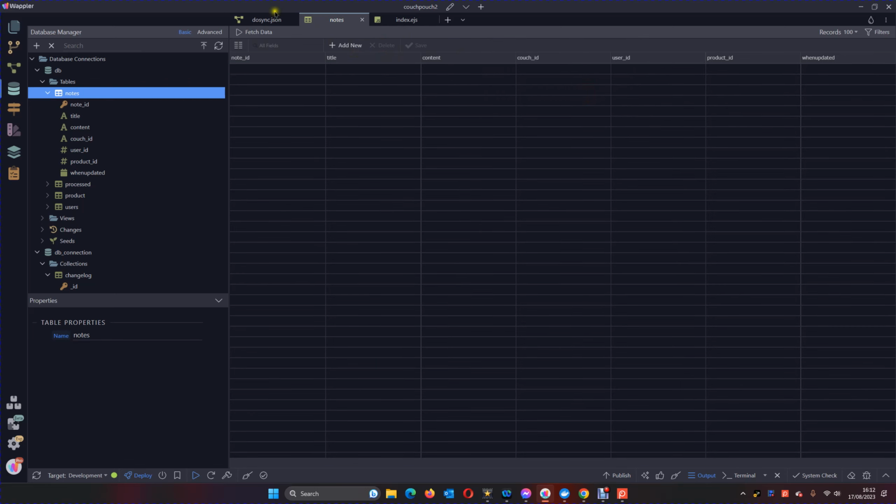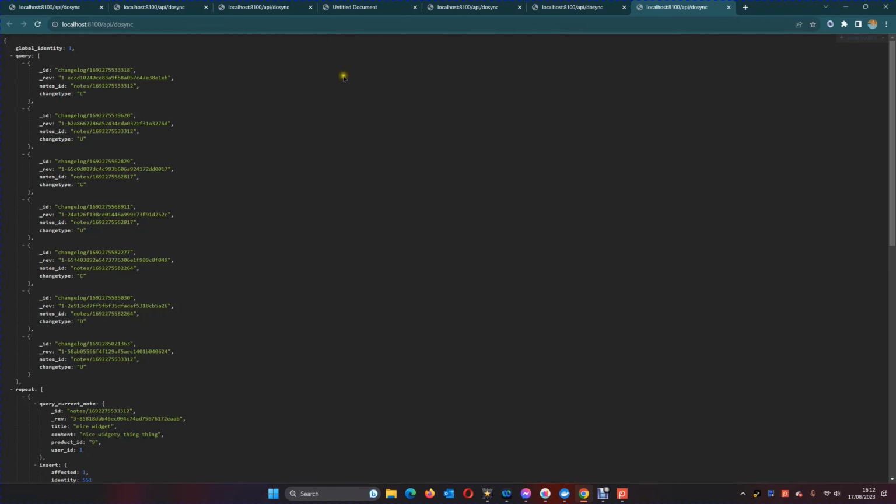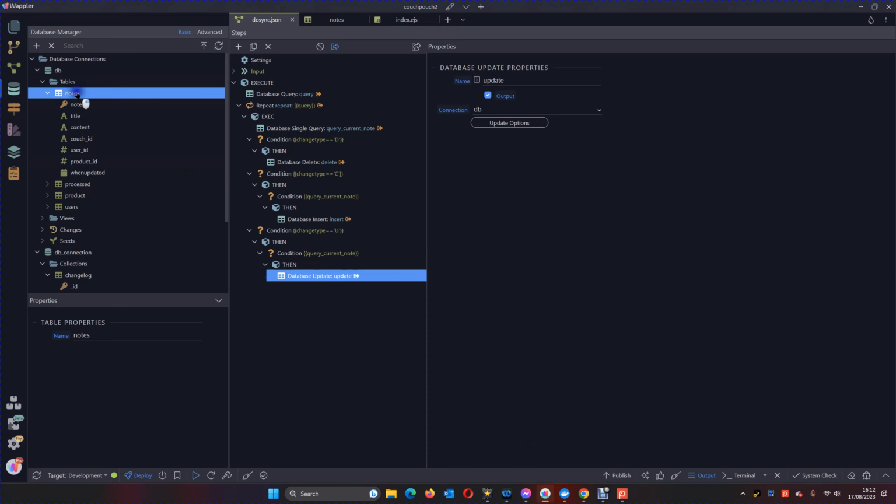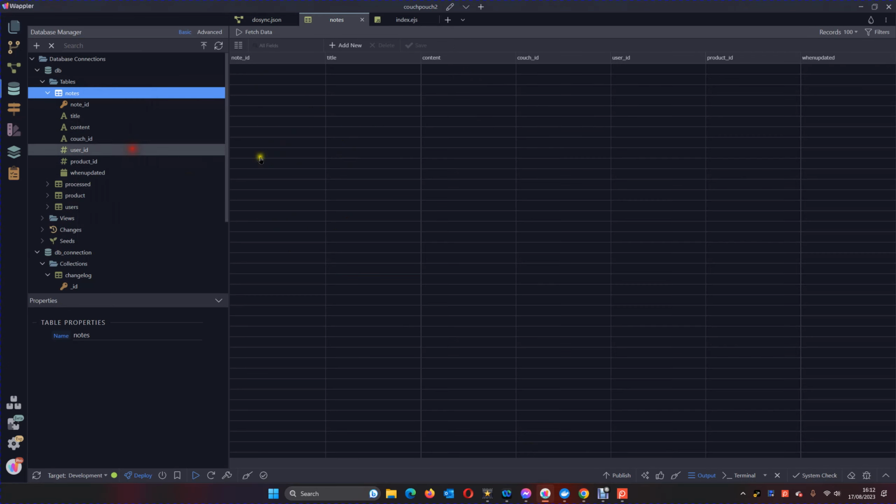We delete them out, run that again, back into our notes, fetch our data. You can see we only have 2 records. So all we need to do now is clean up that log, and everything seems to be working as it should.